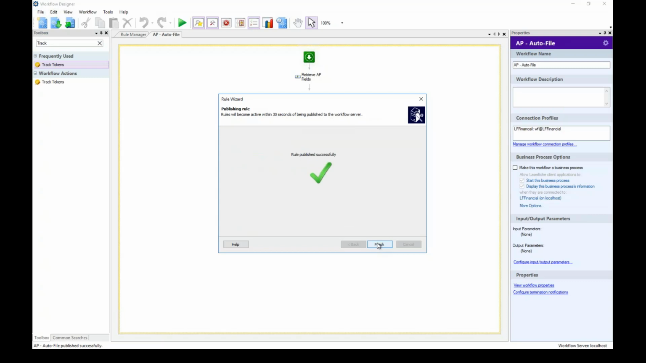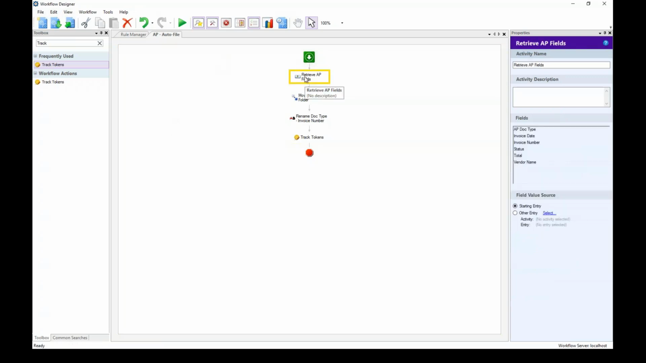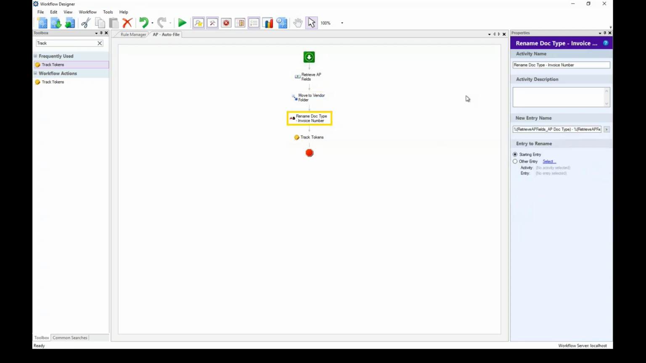And publish and finish. So now what we've done is we've said that anytime a new document is created in the incoming scans location, workflow will say, oh, look, all of my starting rules are satisfied. I will retrieve the field values that I'm supposed to, and it will find the doc type, invoice date, invoice number, status, and so forth. And then based on that information, it's going to move it to the vendor folder, then to the vendor name, then to an invoices subfolder, and rename it with the renamed doc type and invoice number. So let's see if it works.